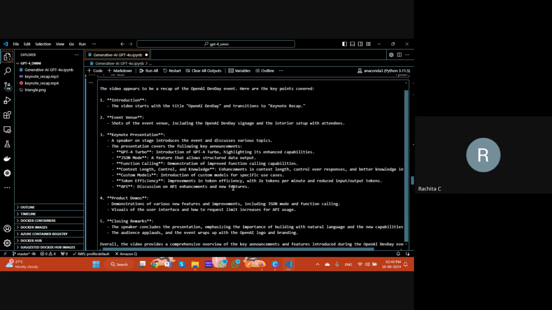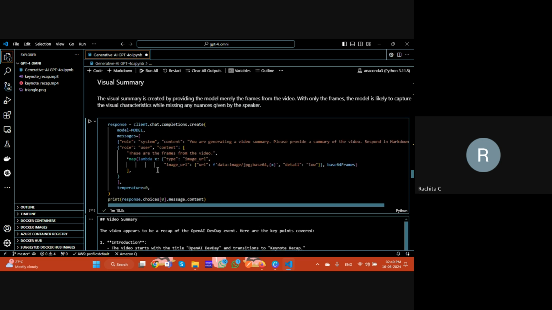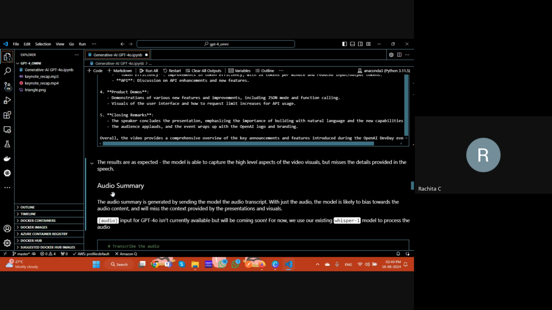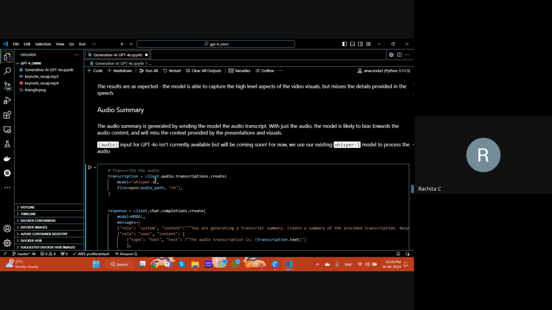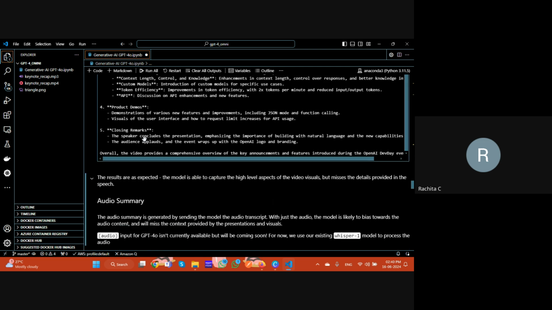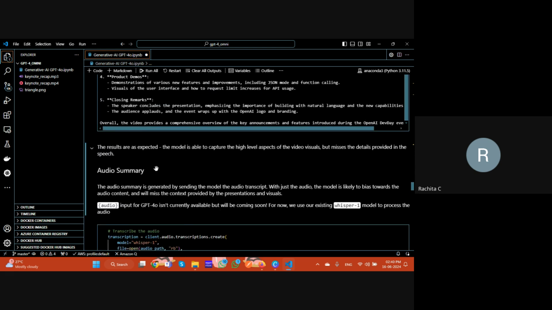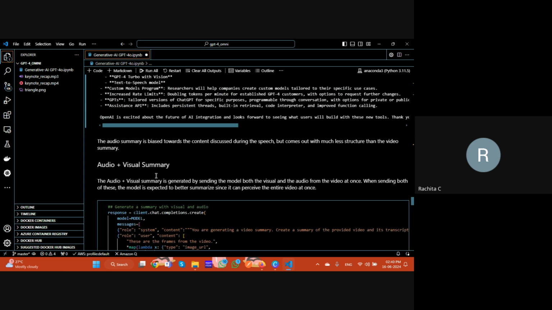Okay. So in the initial stage, I have taken the visual summary based on the frames generated. I have asked the model to give out the summary of it, and it is able to give it. And then the second way I can get it is using the audio. So I have used the Whisper model so that whatever is there in this audio file, it is able to transcribe it, and based on that, it is able to give the summary of the whole video.